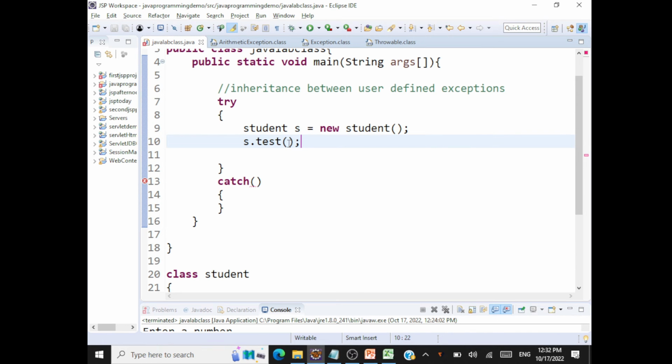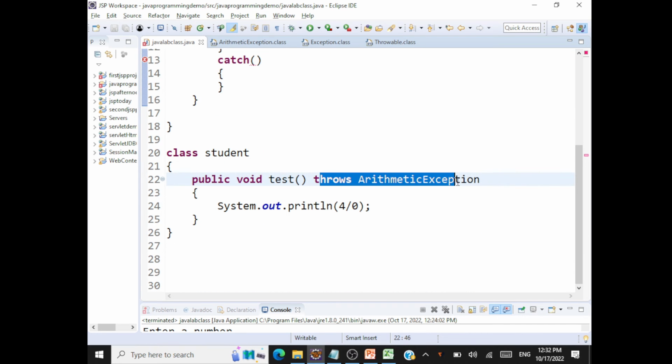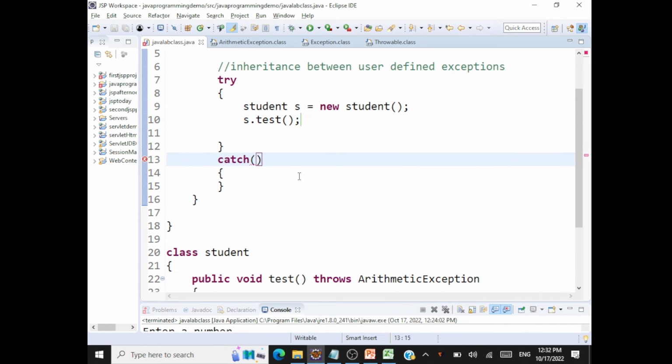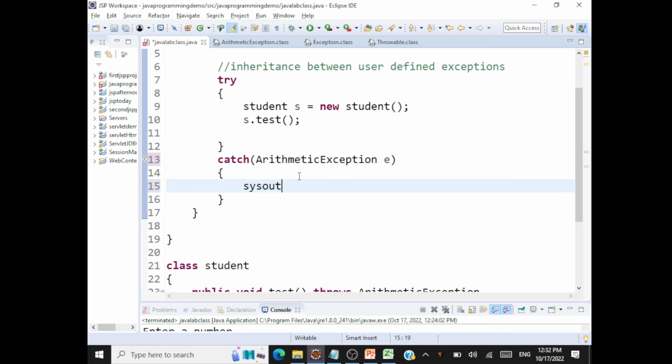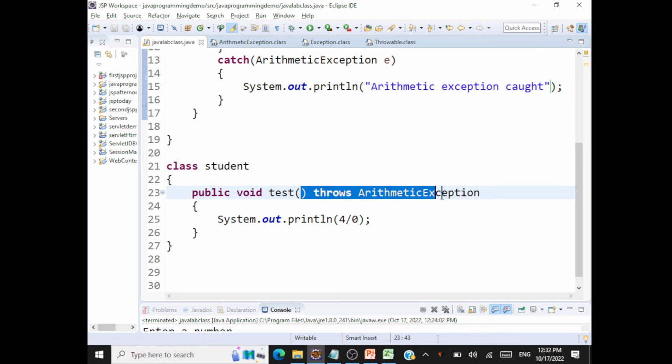If I don't handle the exceptions, it's going to crash. How will I handle the exception? Now I know it's going to throw arithmetic exception. So I will be catching arithmetic exception here, and then sysout, we'll say arithmetic exception caught.